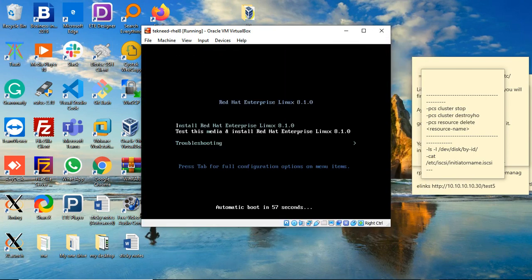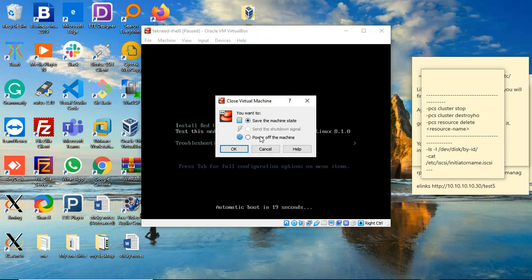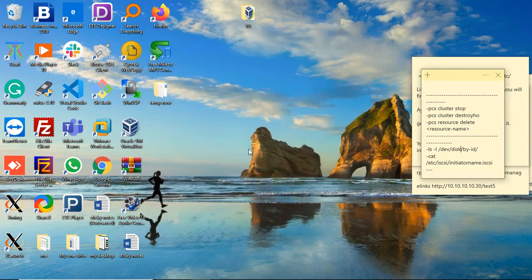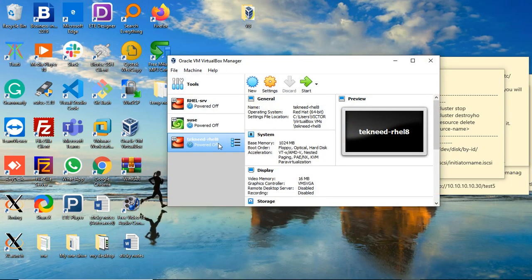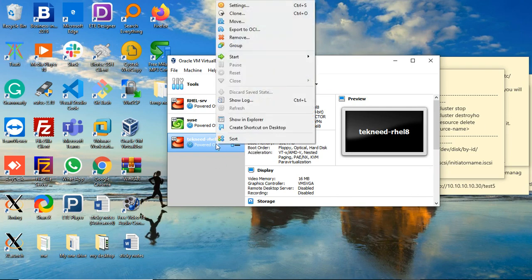Okay, then I'm going to. Oh, so I was supposed to eject the installation media. So okay, let me just close this and power off the machine. So I just open it here. I'm just going to look for a way to remove the installation media.